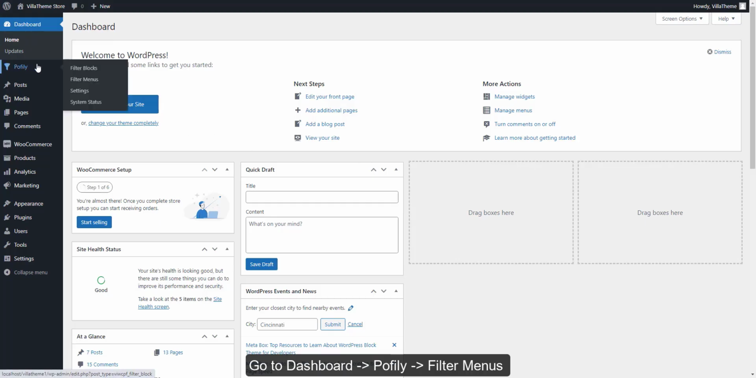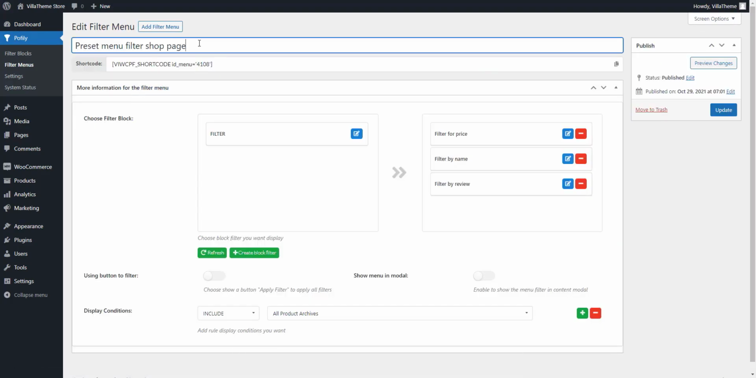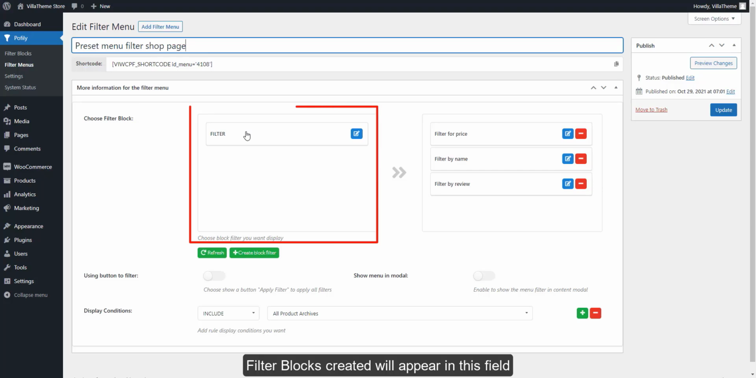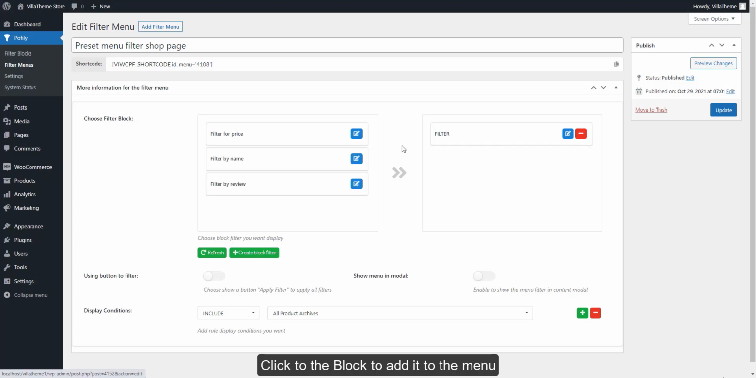Go to Dashboard, Pofily, Filter Menu. Create a new filter menu, or edit an available menu. Filter blocks created will appear in this field. Click the block to add it into the menu.